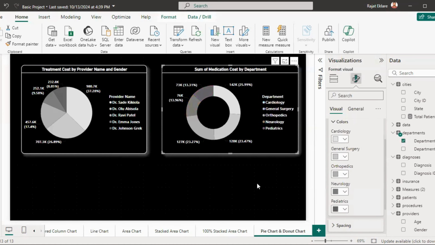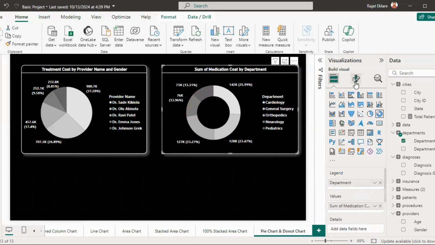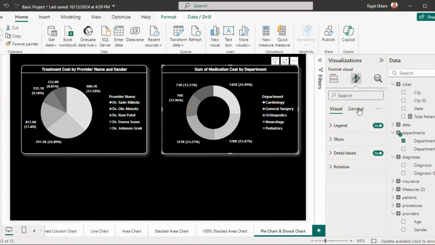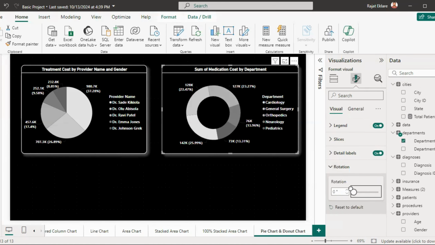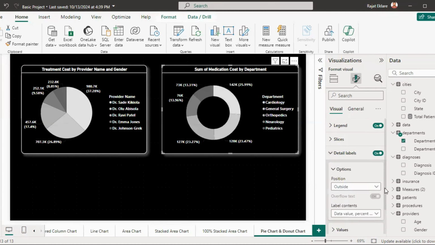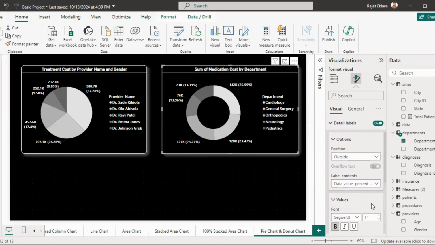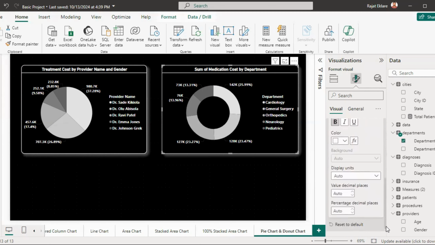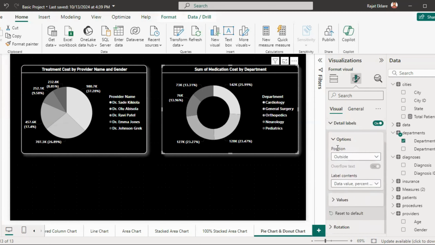Done. Let's check if any additional information is there for the donut chart or not. If you go to general, we have the same thing. In this we have used only these two features, title and effect. Other features are not that useful. I'll go to visual. We have already seen rotation. If you want to rotate the chart with certain degrees, you can do it with this. Again, data labels, position is there. You can define settings for values, which is the same as the pie chart we have already seen.